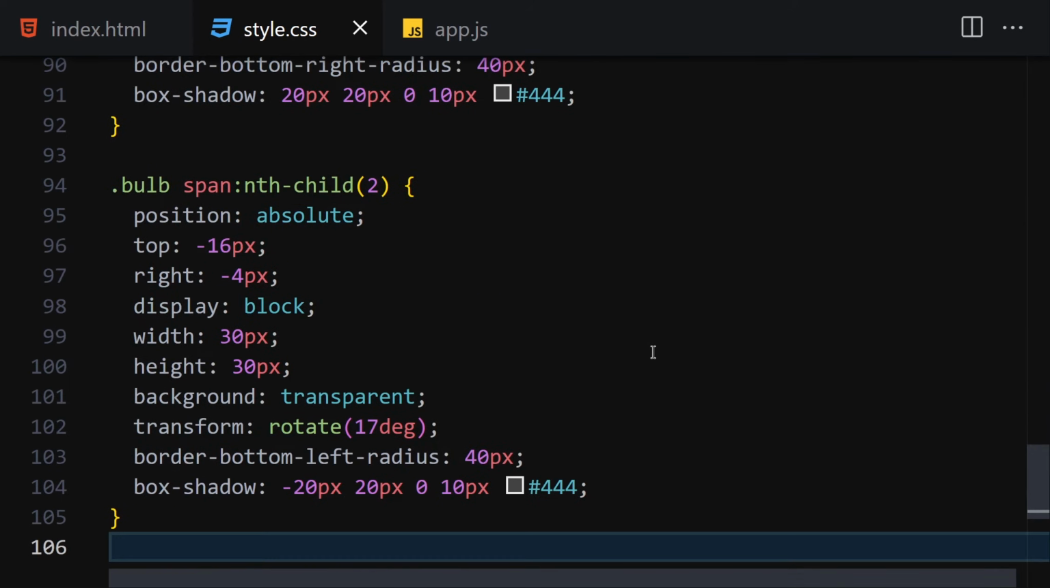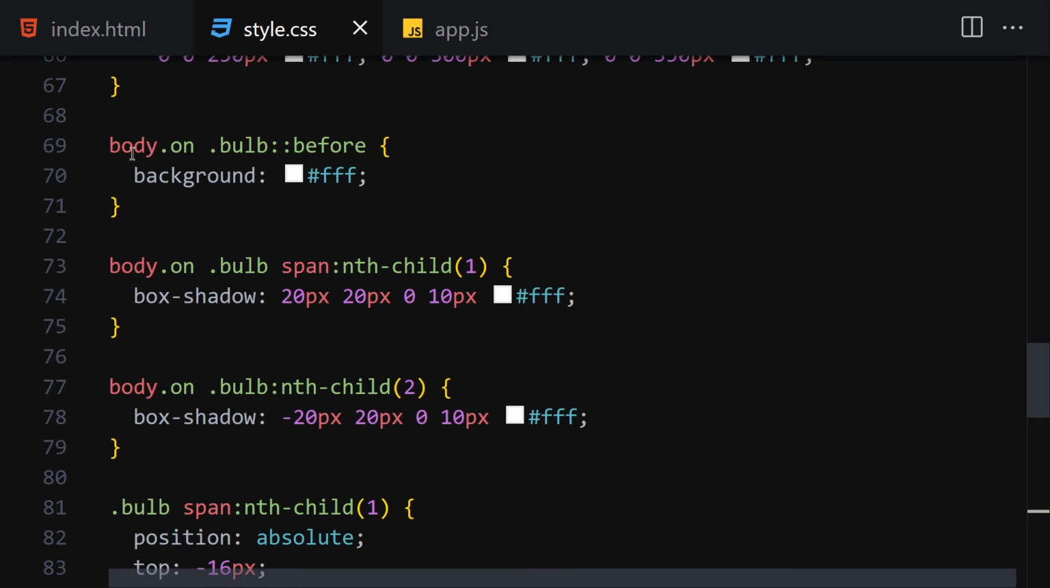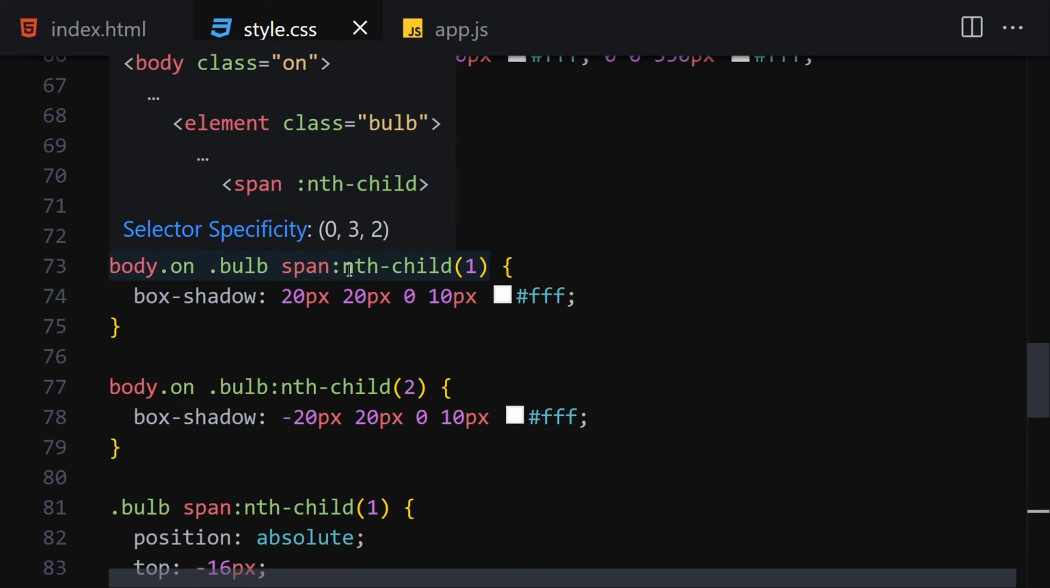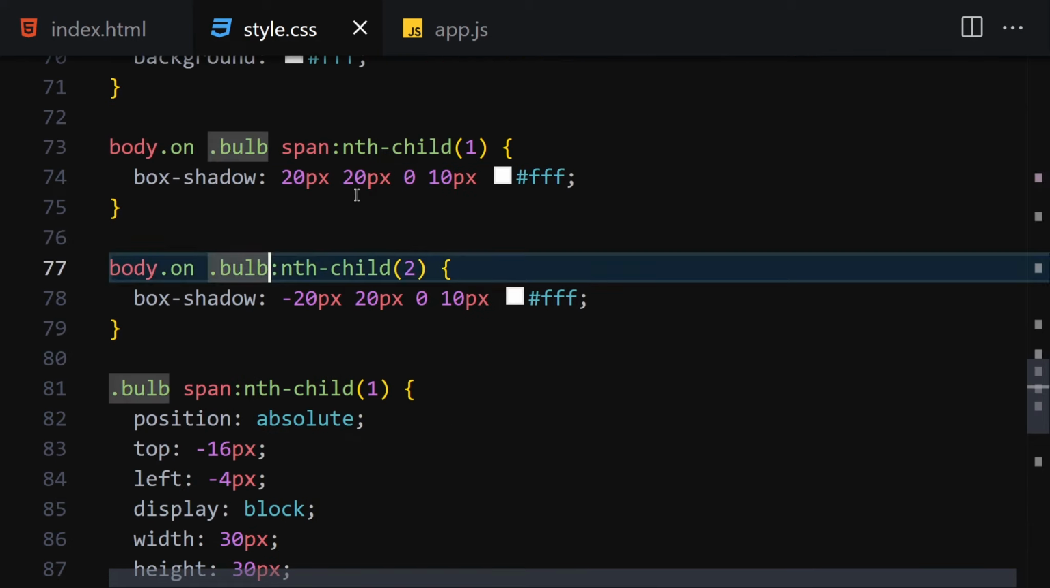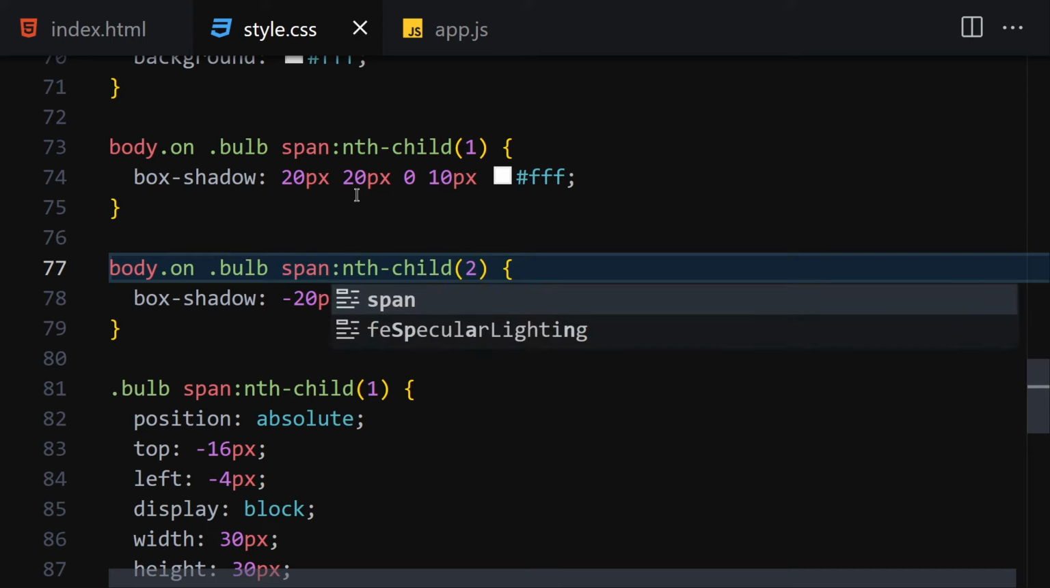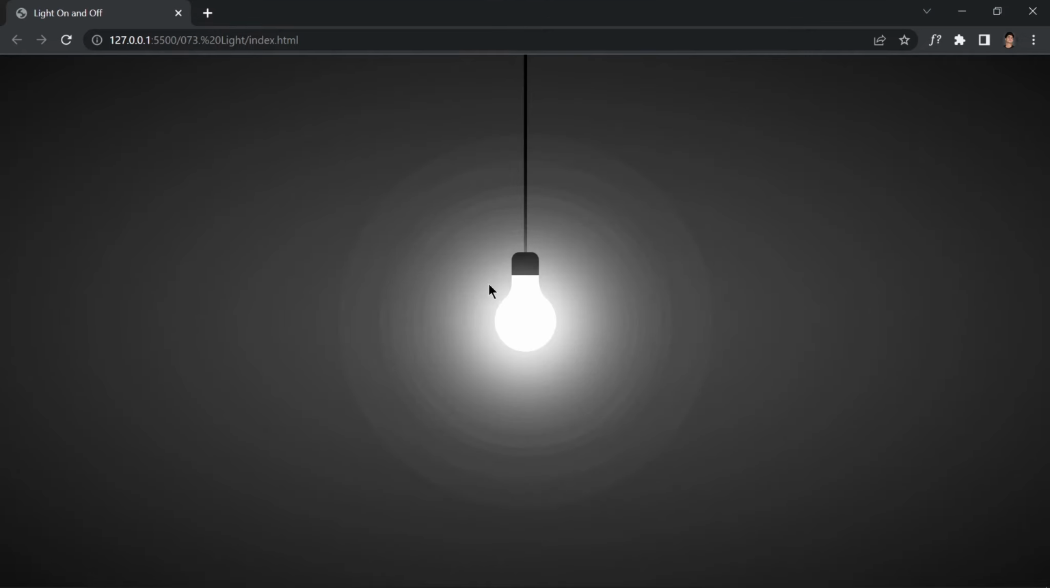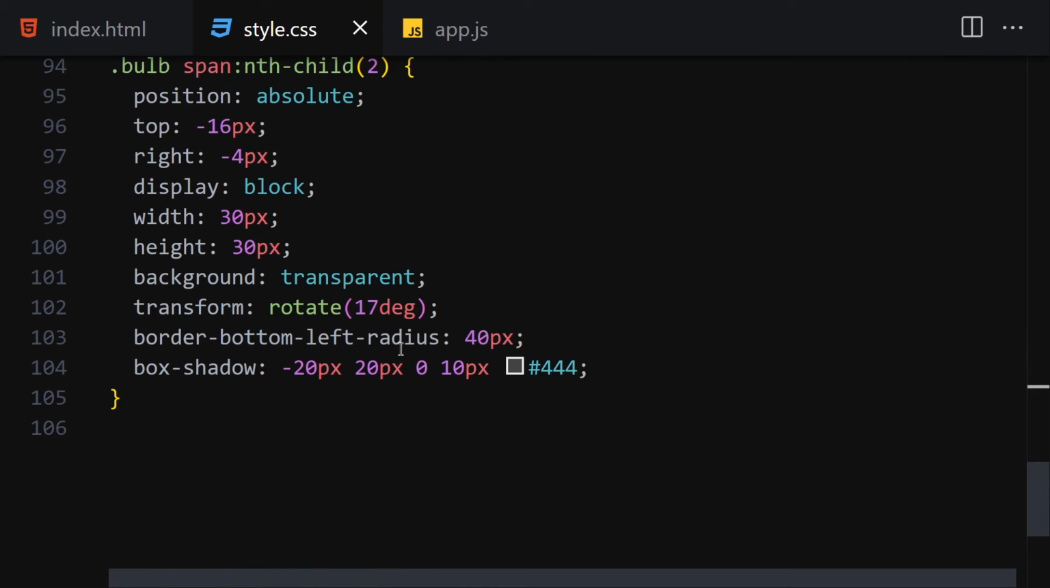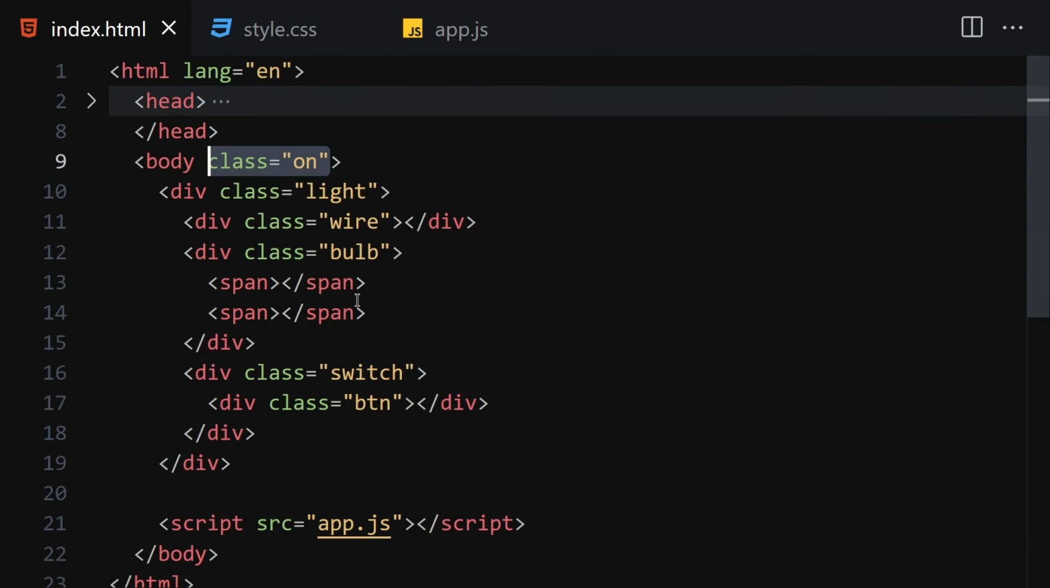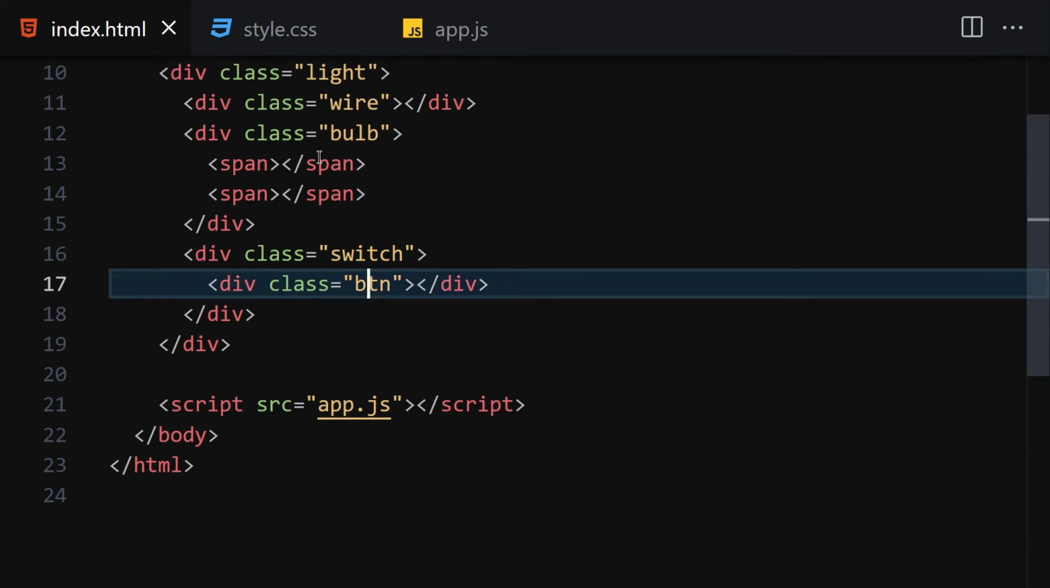Let me check my code. So we have bulb and then span. We have bulb, span, and child. We have this bulb, body, span. Oh, we forgot our span in here. Now let me put a span, and now we are totally good to go. Okay, so that's that. Now the final thing which you have to do is the toggle switch right here, a switch and a switch button.